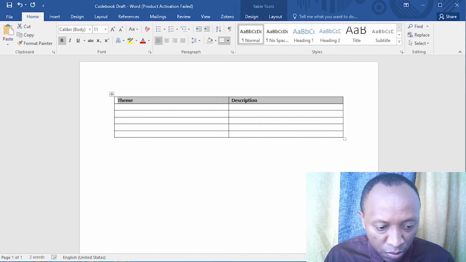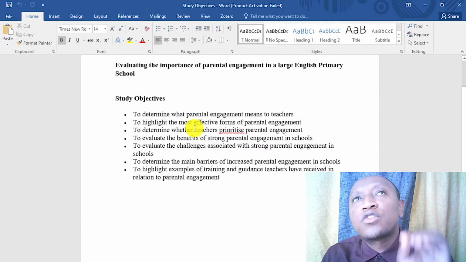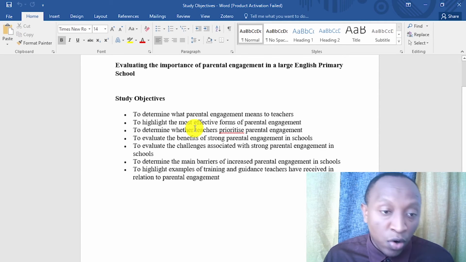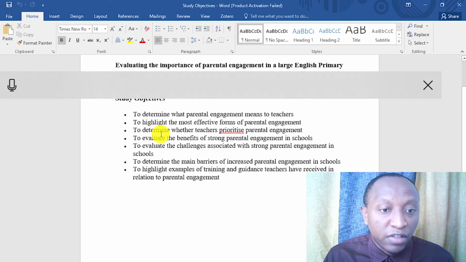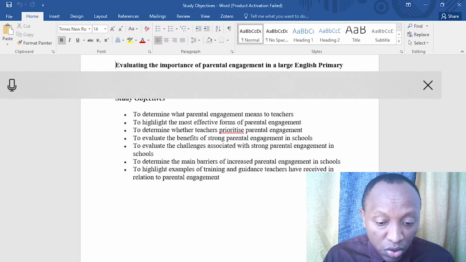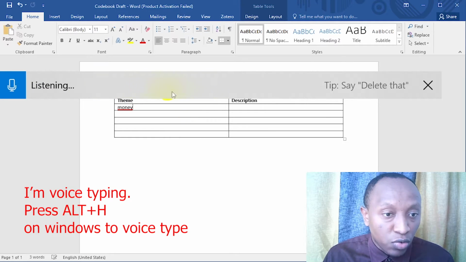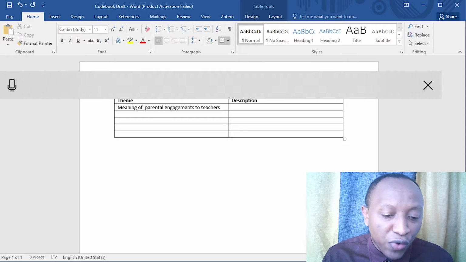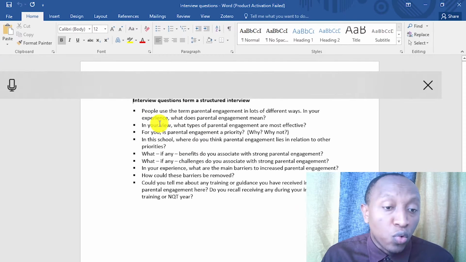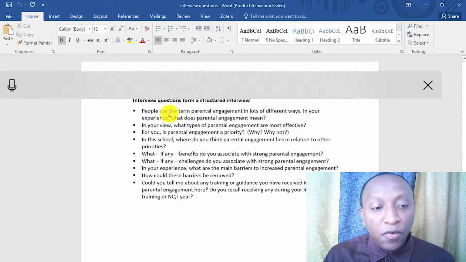Let's go back to the objectives. I'm going to use the objectives to develop my themes, okay? If you look at the first objective, to determine what parental engagement means to teachers, let's come up with a theme: meaning of parental engagement to teachers. When I want to fill the description for this theme, what do I do? Read the questions. The question will provide the description.